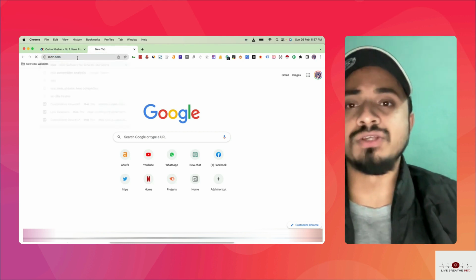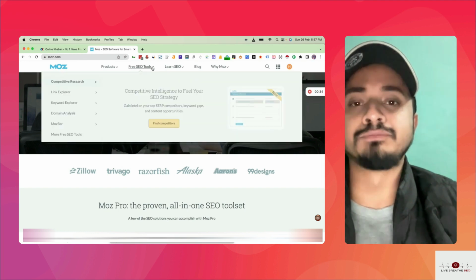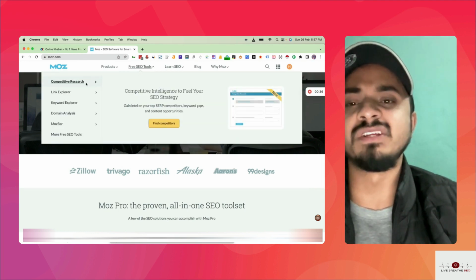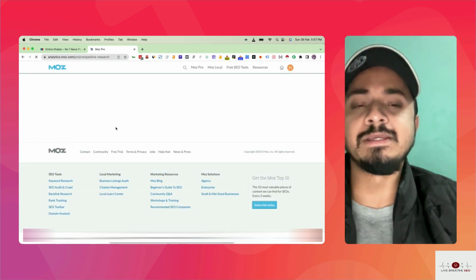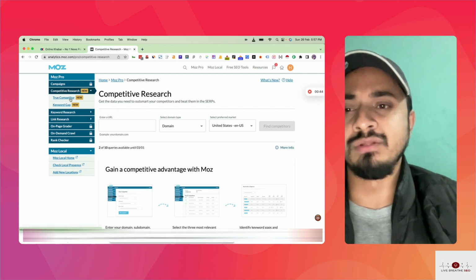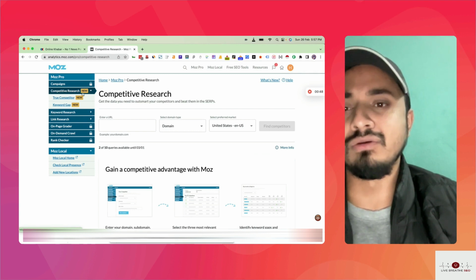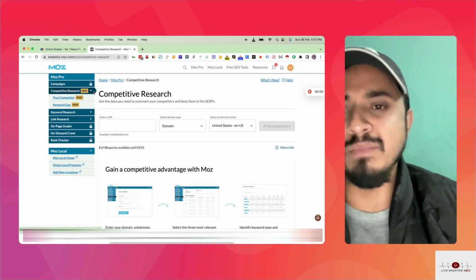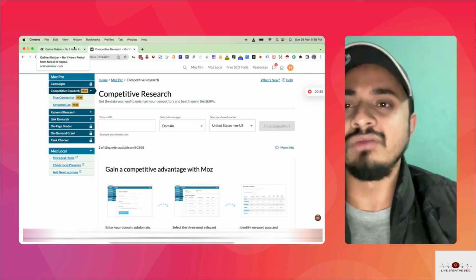I'm going to moz.com, to the free SEO tool here. Click on it, and here's the competitive research. If you click on it, here is what's new. True competitor is new. Keyword gap is also new. Here is a new yellow-looking badge. So let's see quickly what it can do for demo purposes.